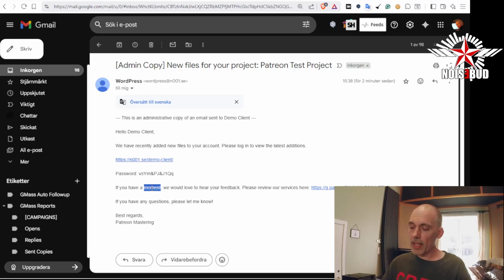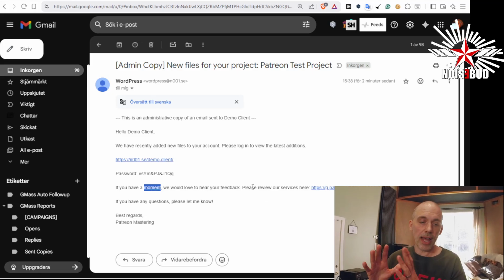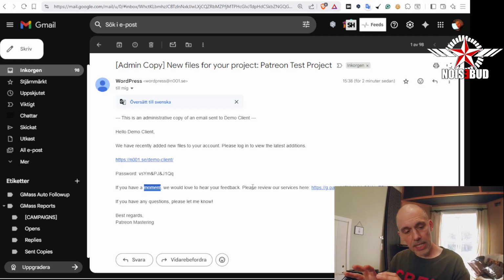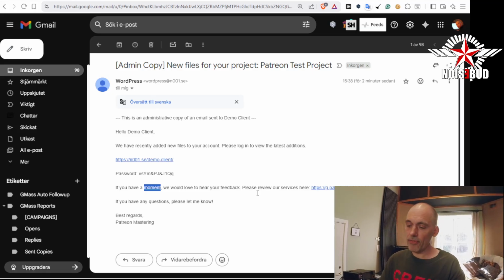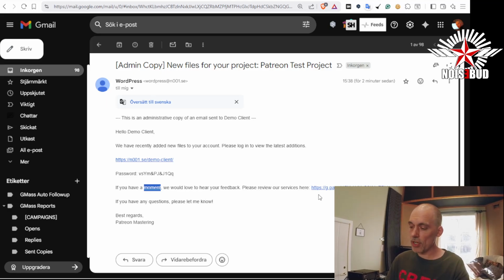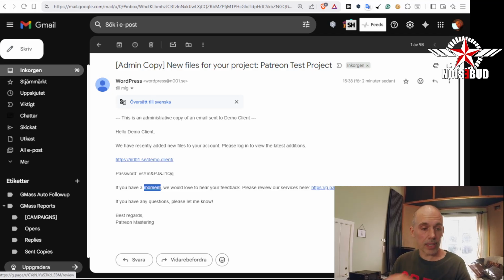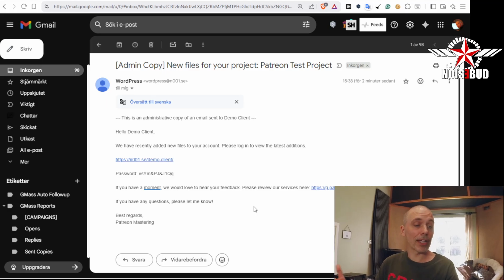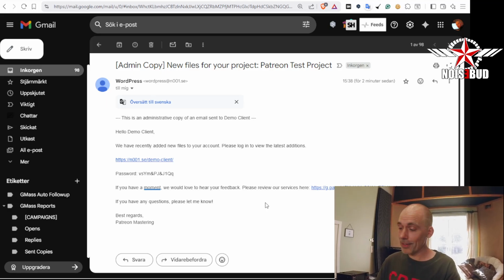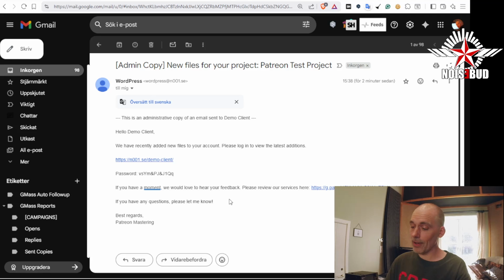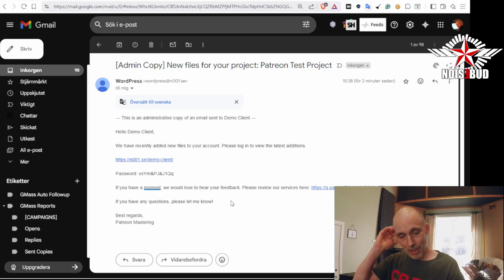And below that, if you put an address in the review box in the settings, then this text will appear. If you have a moment, we would love to hear your feedback. Please review our services here, and I have my Google link there. No one ever used this link, but I think it just looks professional, so it's mostly there. I think three people have reviewed me on Google, so it's not that common. I probably should be a bit more, tell people to do that.